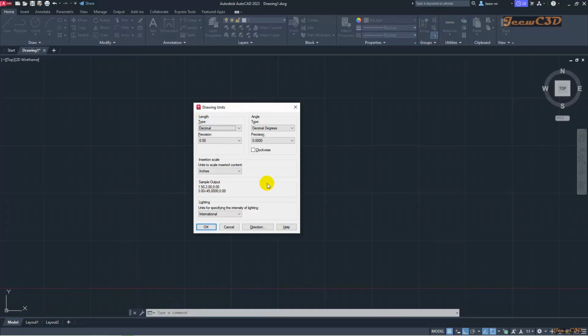These units solely depend on the user. If you want to use inches, you can set this to inches. If you want to use millimeters, you can set it to millimeters. Otherwise, if you want some others, you can use those units.